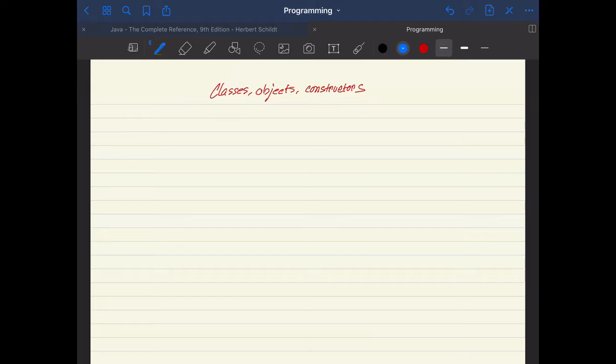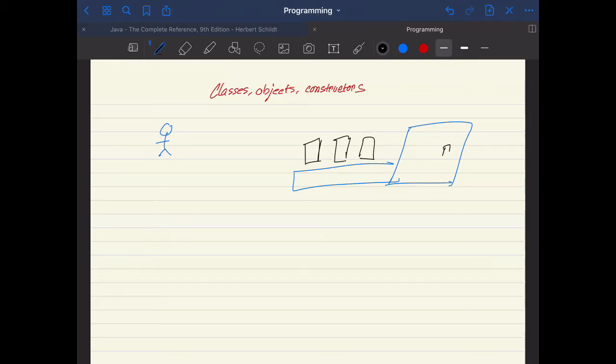So let's say you are a manager of a box company. You have a machine, and this machine creates boxes, and all the boxes are of the same size. You have a button, and when you press the button, it generates a new box. So this machine that is generating the boxes is your class. The machine always generates an object, which is the box.